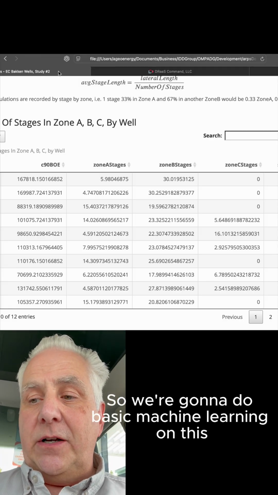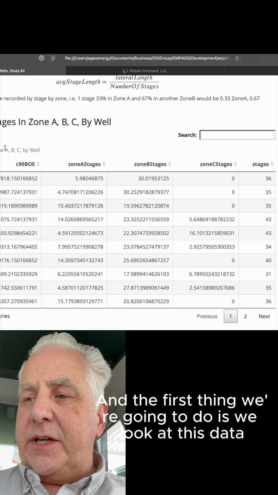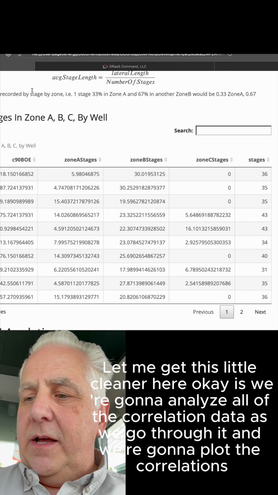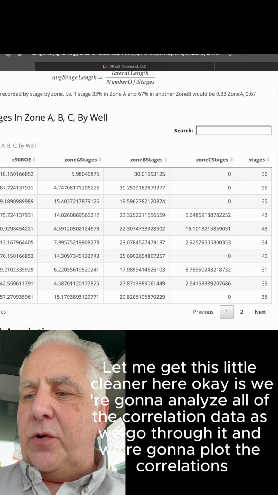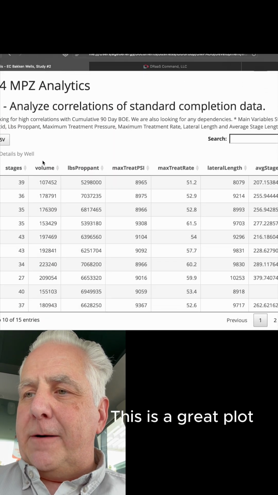So we're going to do basic machine learning on this. And the first thing we're going to do as we look at this data, and let me get this a little cleaner here, okay, is we're going to analyze all of the correlation data as we go through it. And we're going to plot the correlations. Now, I love this plot. This is a great plot.